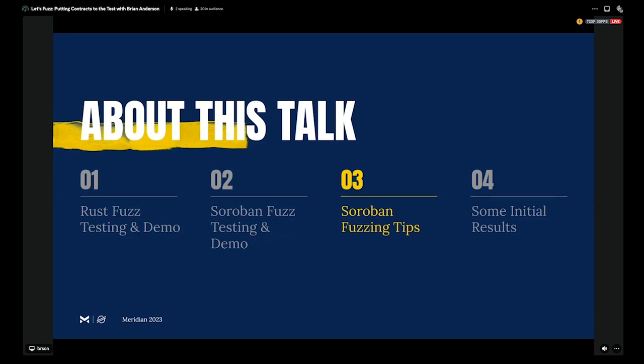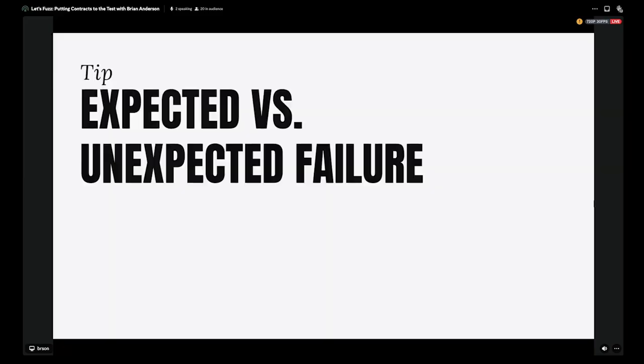All right, so this next section is just a bunch of tips that I've learned about best practices for fuzzing Soroban contracts. Some of this was not obvious to me. Some of it differs from standard Rust fuzzing.